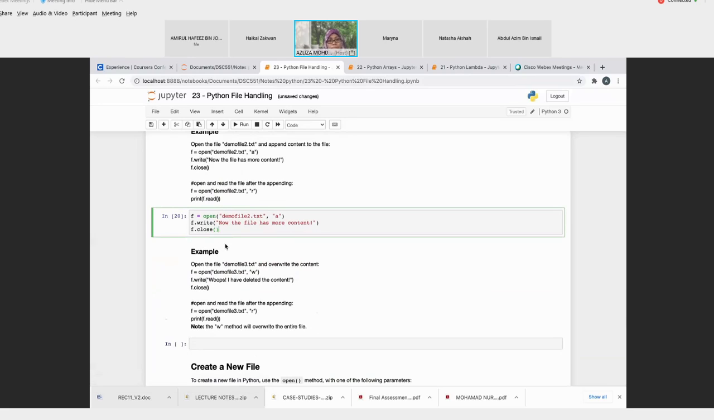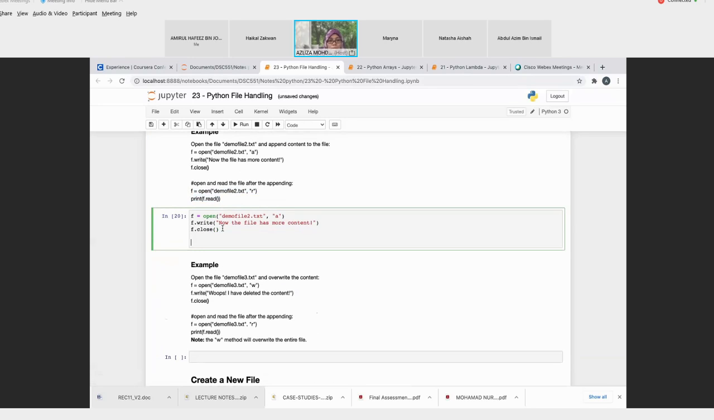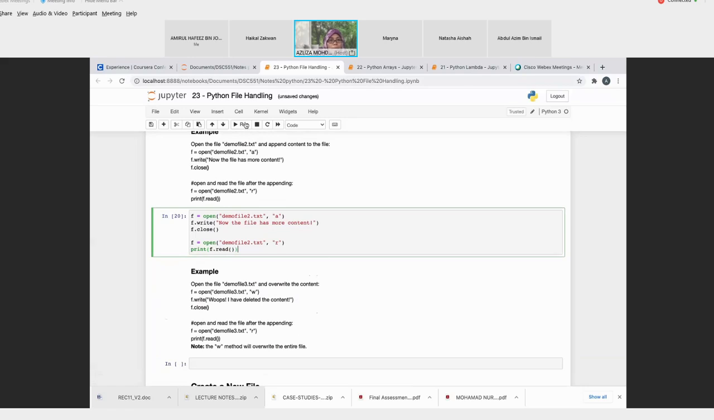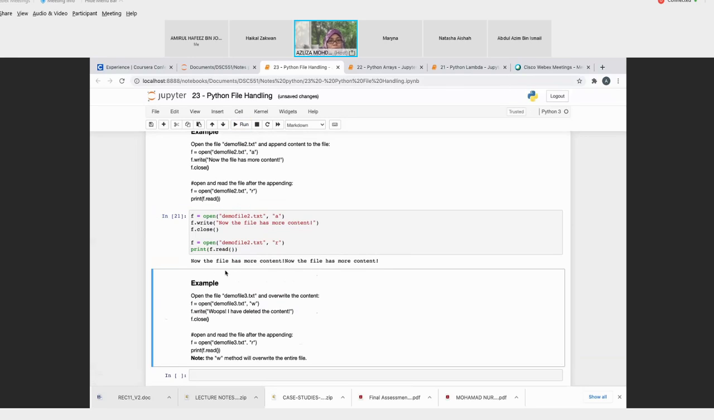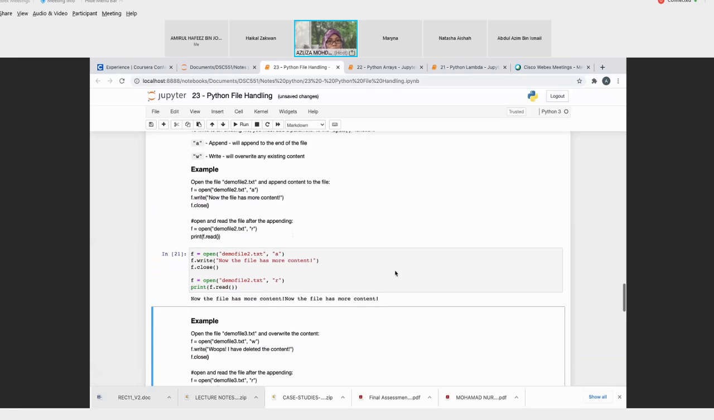Okay. This one is ni, and then dah baca balik, open, F-read. Okay, now the file has more content. Ini tadi saya clearkan kot.